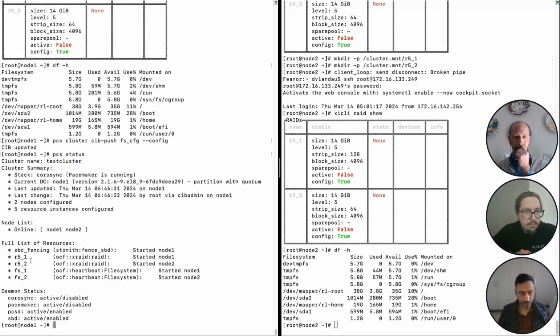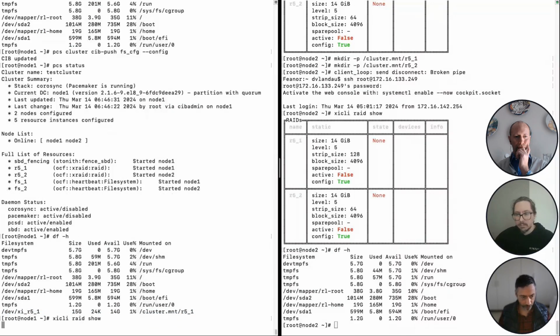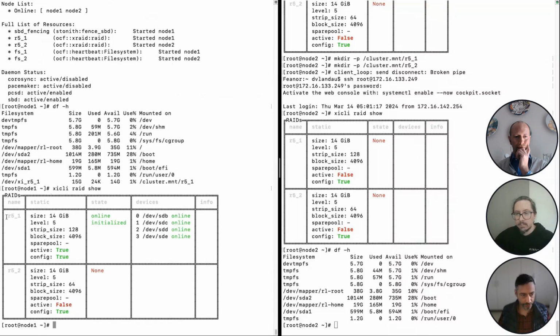Now we have the resources we configured: RAID 5.1, RAID 5.2, and the file system. So we have RAID 5.1 running on node 1 and file system 1 running on the node. Let's check. We have the mount point mounted, and we have the first RAID loaded on the first node.